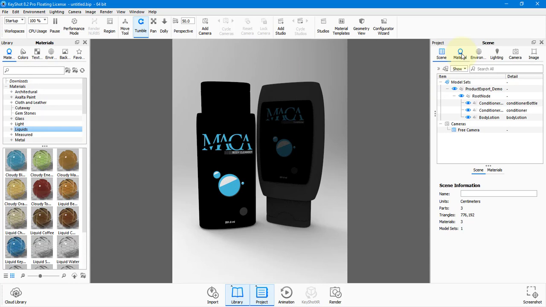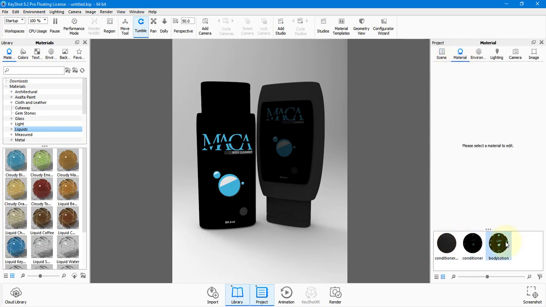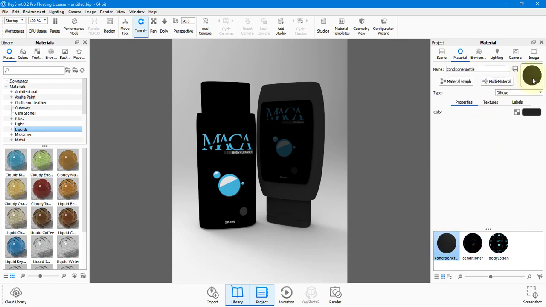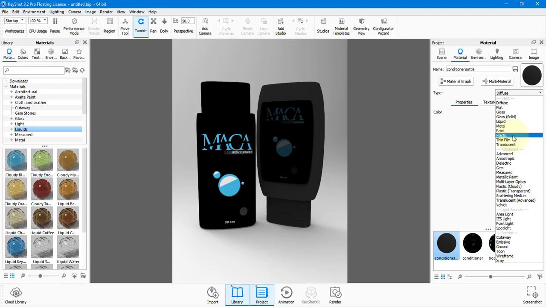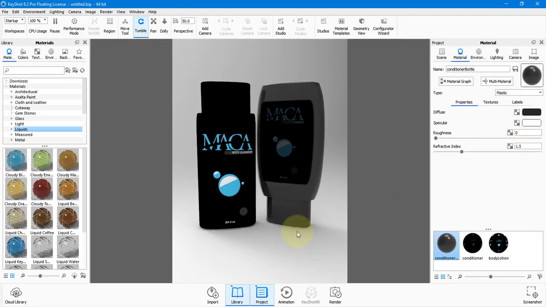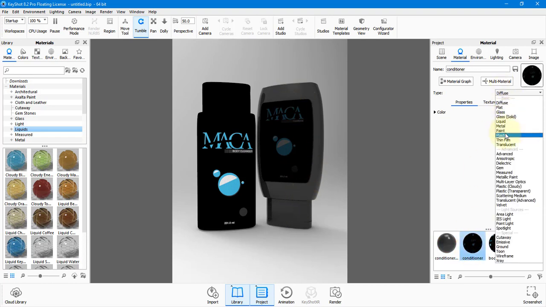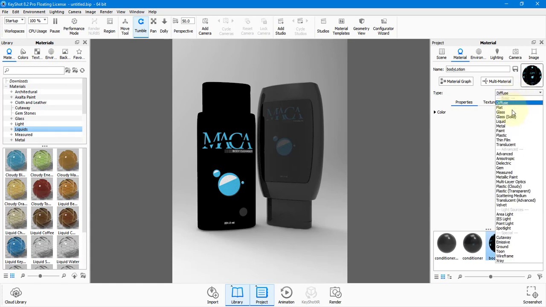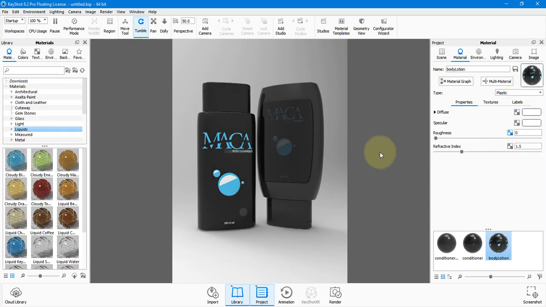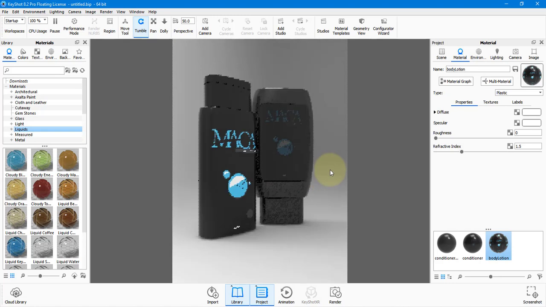Okay, so let's play around. Under materials, here's the materials that we have. So if I go to my conditioner bottle, just double click it, this is the kind of material that it is. Right now it's just giving us a color, so there's no specular. So I'm going to choose from this list. I want this to be plastic. And you'll see it's rendering this in real time. Double click this one, plastic. Double click this one, plastic. Okay. So that's pretty good.